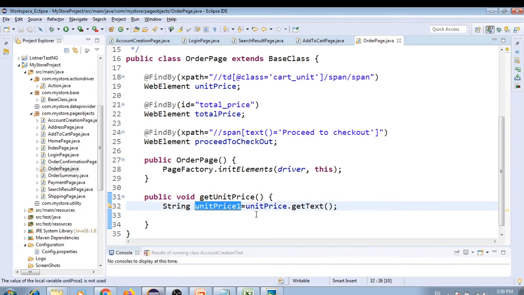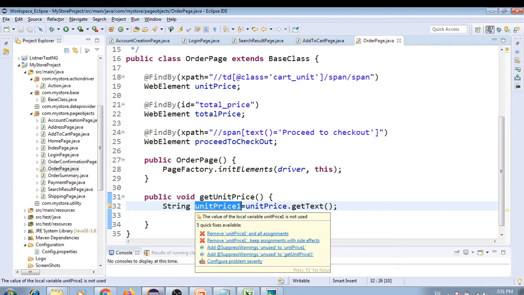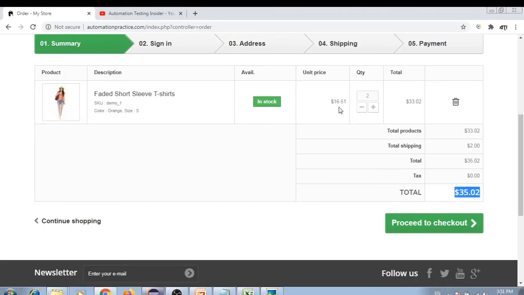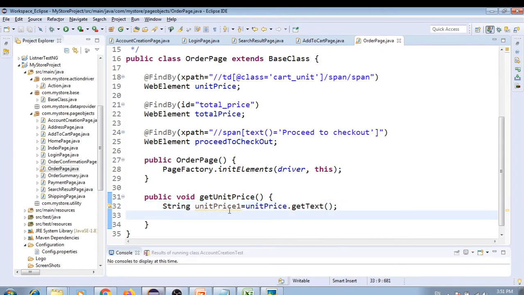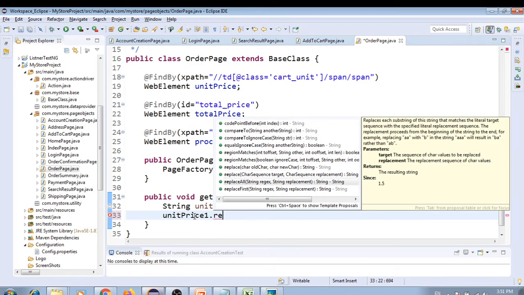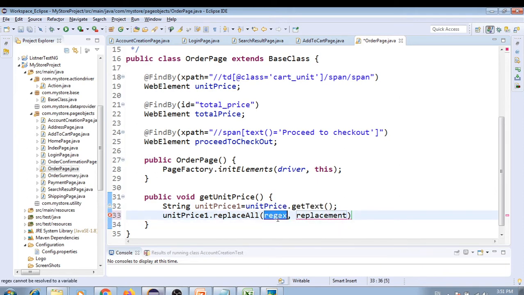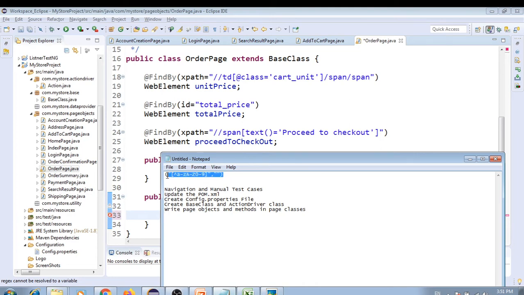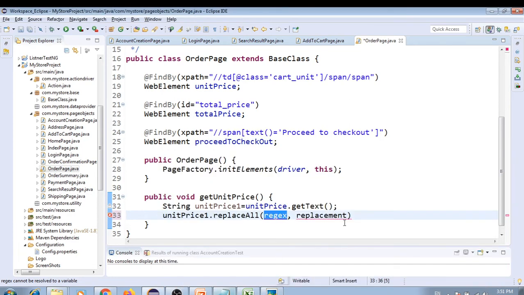Now we got the text, we have to remove this dollar symbol. So how to remove this? Okay, so unit price dot replaceAll method, we have replaceAll, and a regular expression we have to give, guys. So for that I have this to replace all the special characters, and we have one special character over here, right, dollar, so that will be replaced with blank. This will give you a string, let's say unit string.